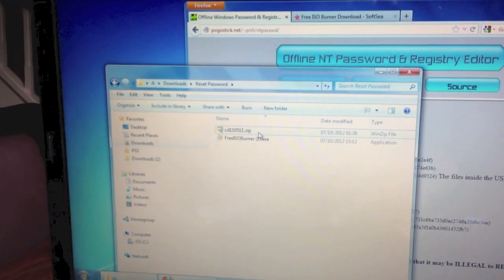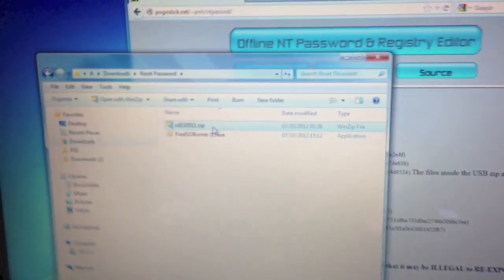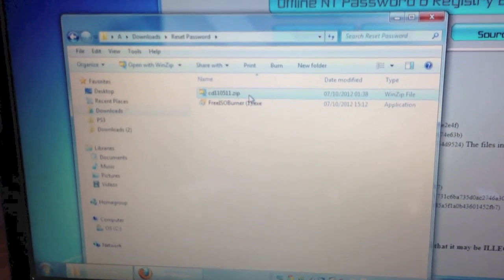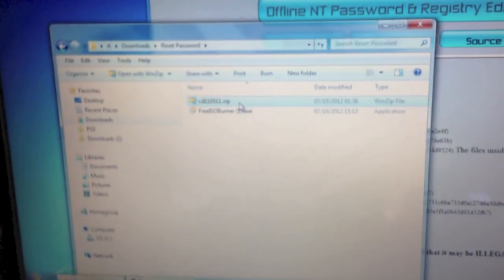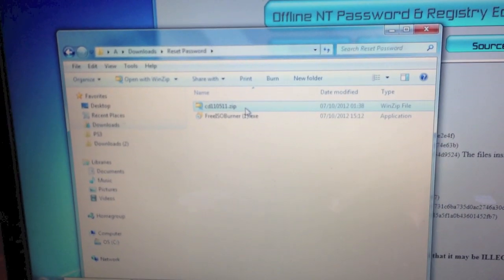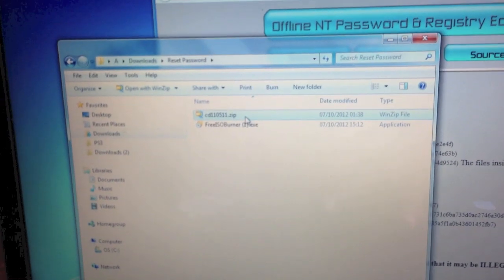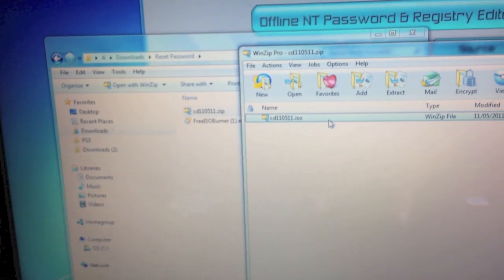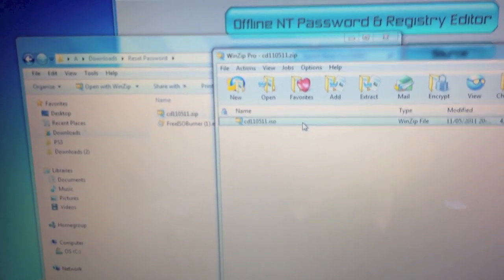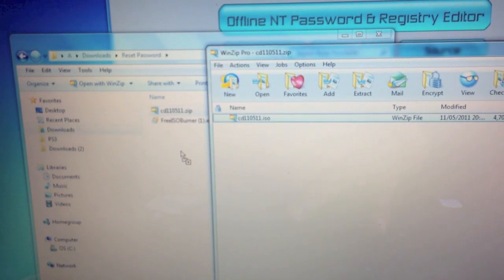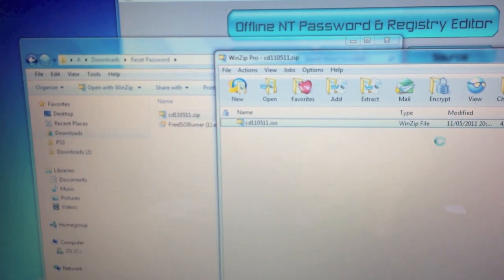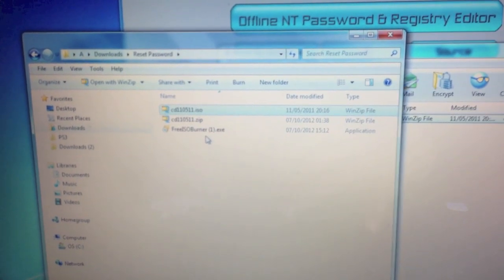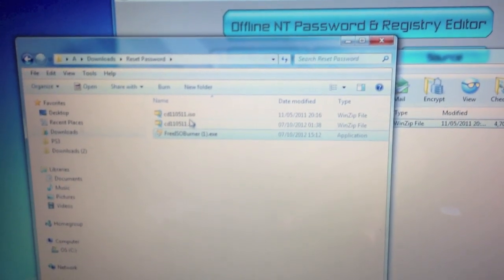Right, so this is the same zip file I was just talking about. It's a zip file, so you'll also need WinZip or WinRAR. If you don't have that, you can download that off the internet for free as well. Once you have that, open it up, and inside you'll see an ISO file. This is the file we're going to burn to CD. So that is now in this folder.